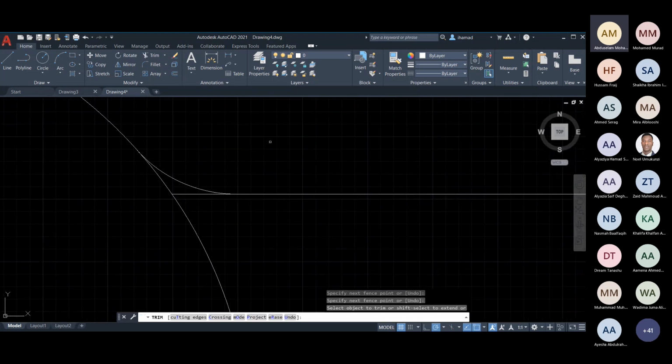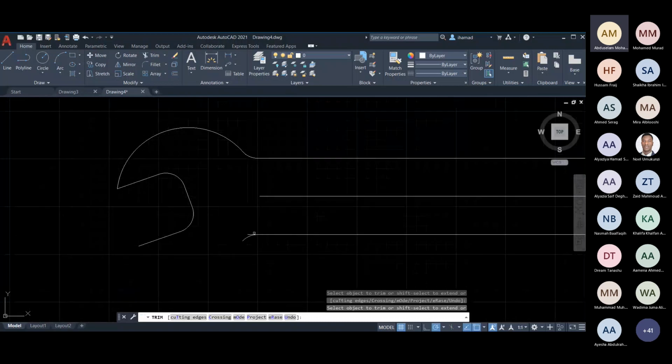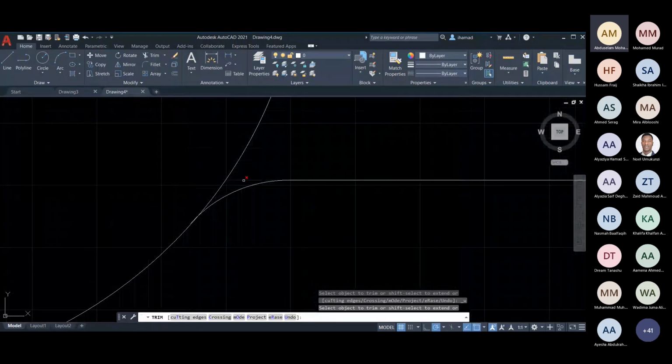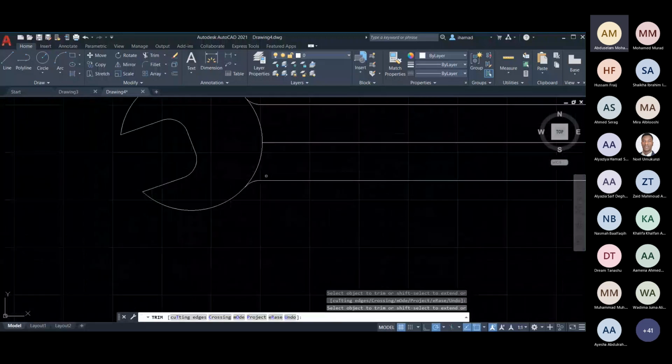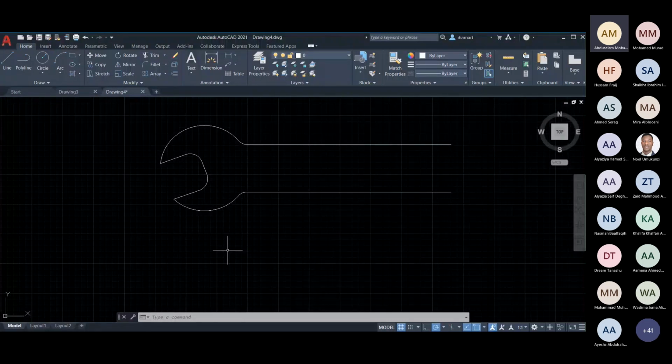I am zooming with my mouse scroller. So this is excess now. This is excess. Okay, I'm sorry here. So I have one side now. Okay. Now I can start with the other side.